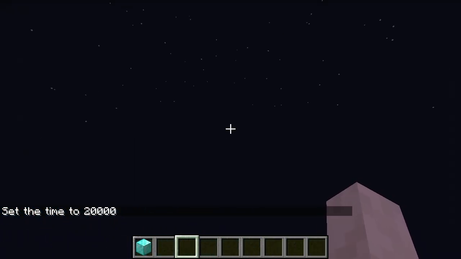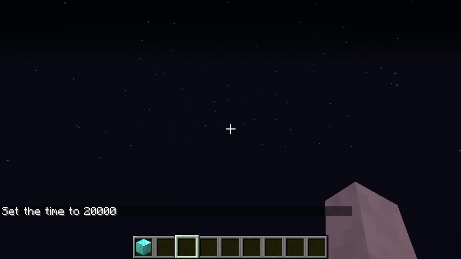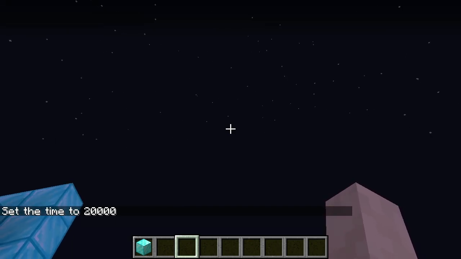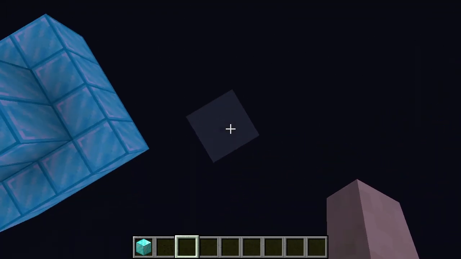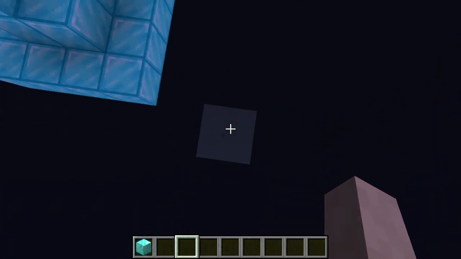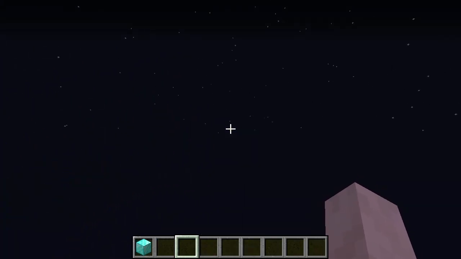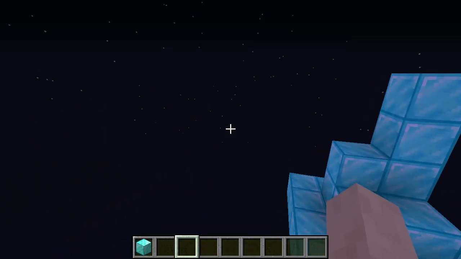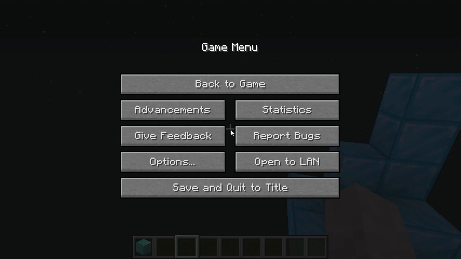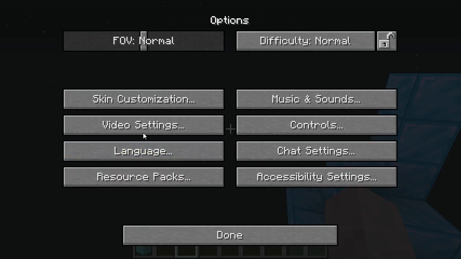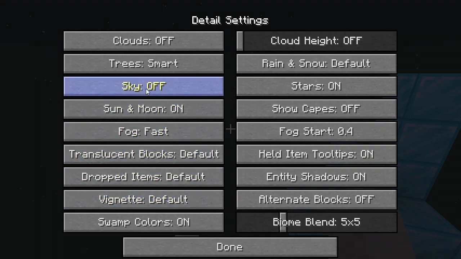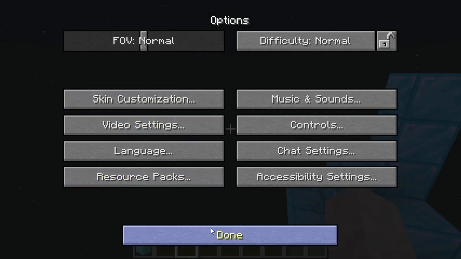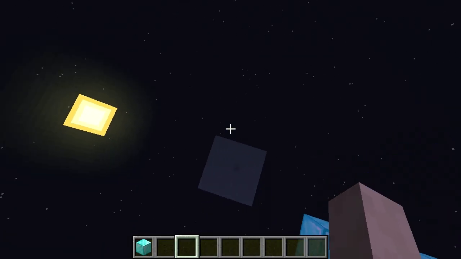Now, you see how you don't see the stars beyond this point? Especially if you're using a sky texture pack, there's this big annoying square underneath you. Not that square, but you know, the other square. To get rid of that, you have to have Optifine, which I happen to have already installed. I pretty much never play without Optifine. Optifine, video settings, details, and turn sky off. Now you can see the stars under there.